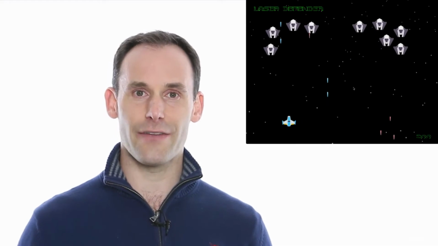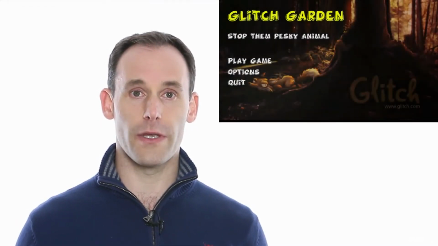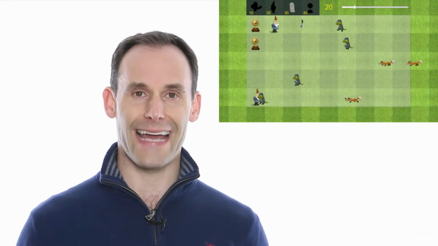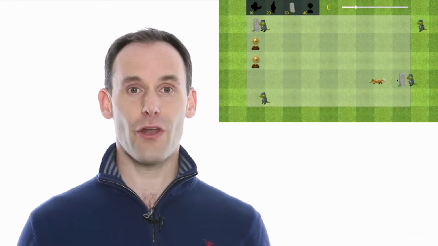From there, with my co-instructor Brice, you'll go into understanding animations in Laser Defender, a simple but elegant Space Invaders clone. From there, we're going to Glitch Garden. Now, this is a Plants vs. Zombies clone where you're going to learn even more about animation and animation state machines, and also how to handle a much more complex game with a lot more things going on. Multiple enemy types, multiple defenses, for example.